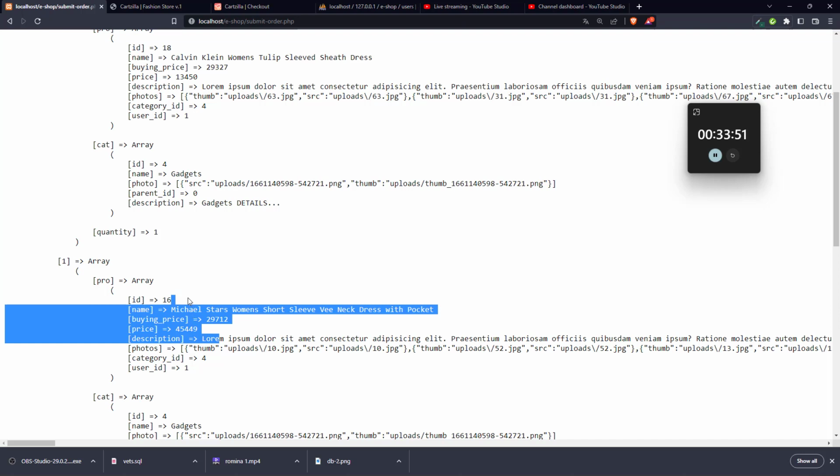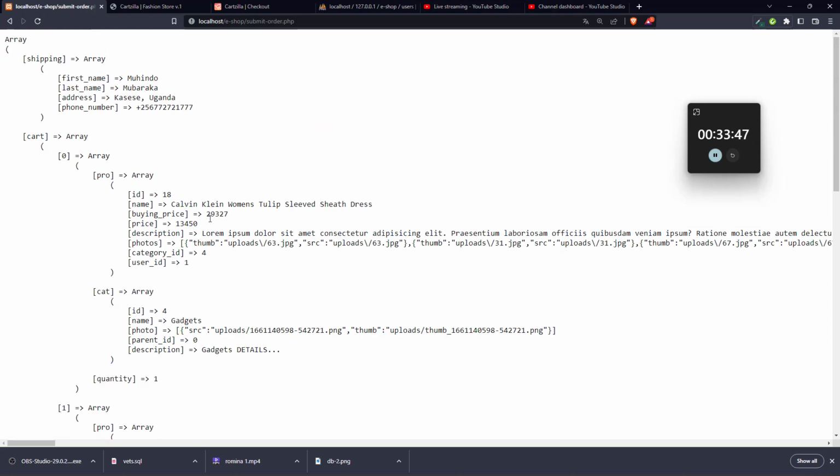No, I try to save that problem. What happens in case this product changes its information? That's what I'm trying to avoid. So let's go ahead and do this logic of saving this information in the cart.